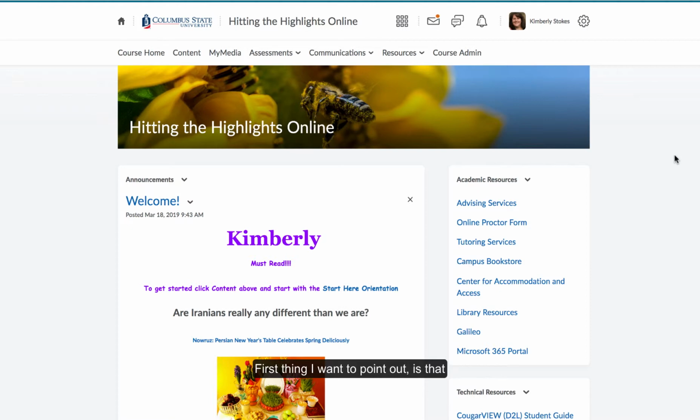First thing I want to point out is that the My Home toolbar has followed me into the course homepage. So if I need to get back to the My Home page, I can just click this icon.